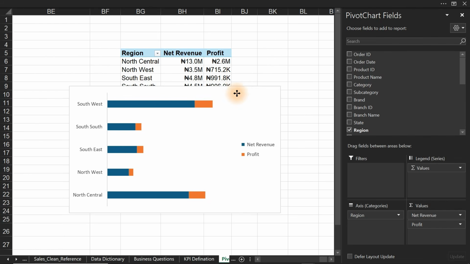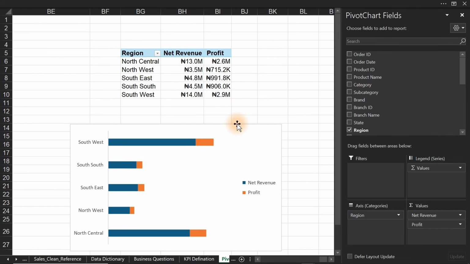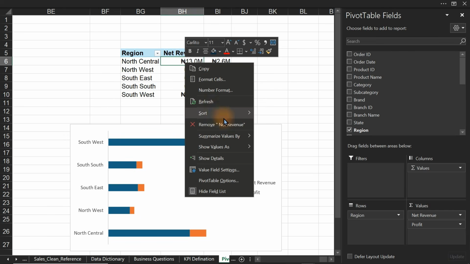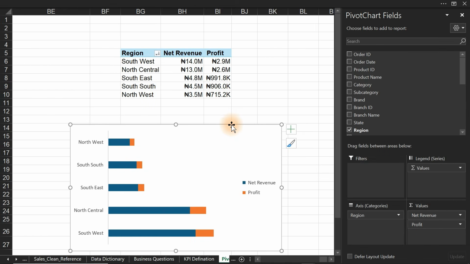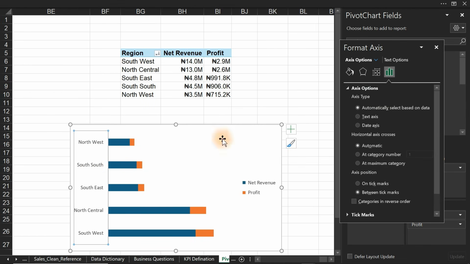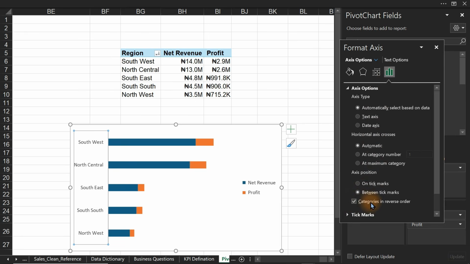So the next thing I'm going to do right now is to be here and sort by revenue. So right click now, go to sort and sort largest to smallest. So once you have done that now, this is what you get. So click on this one and Control 1. Then you have this up. Make sure you click over here where it says axis option and change this to use this particular categories in reverse order. Then you have this.